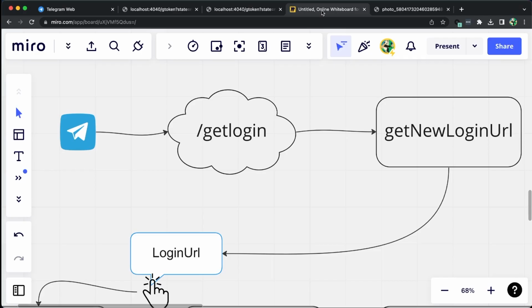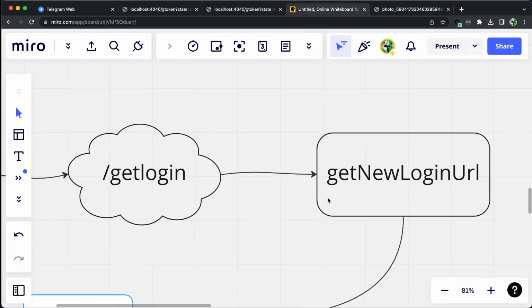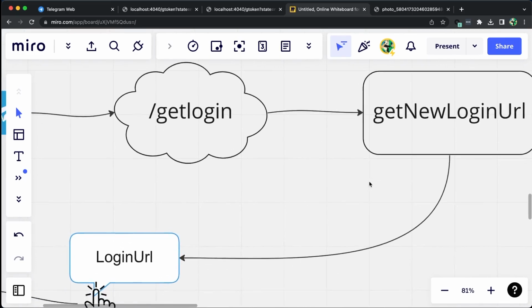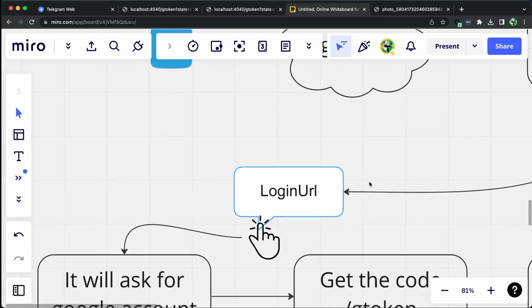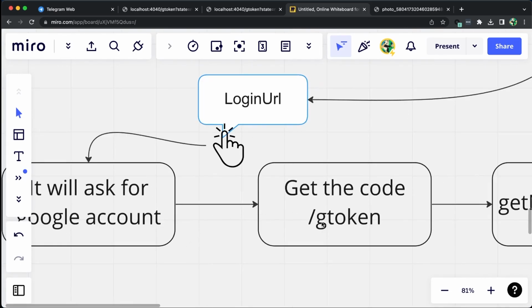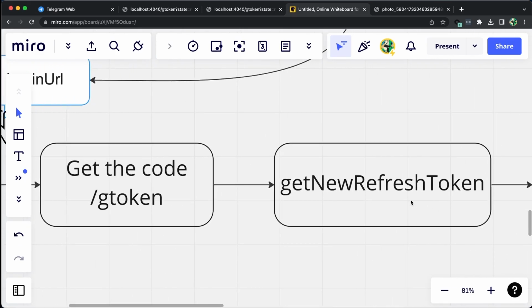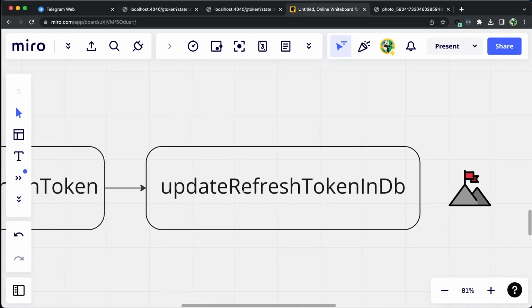Let's recap. Through our Telegram bot channel, we input the command getLogin, which acquires a new login URL for the Google OAuth consent screen. This URL is then sent back to our Telegram channel. When we click on the URL, it prompts us to select a Google account from which we want to pull Google Photos. Once we select the account, it will redirect to a path gToken with a code in query parameters. We extract this code from the URL and use it to obtain a refresh token, which we save in our database using the updateRefreshTokenInDB method.